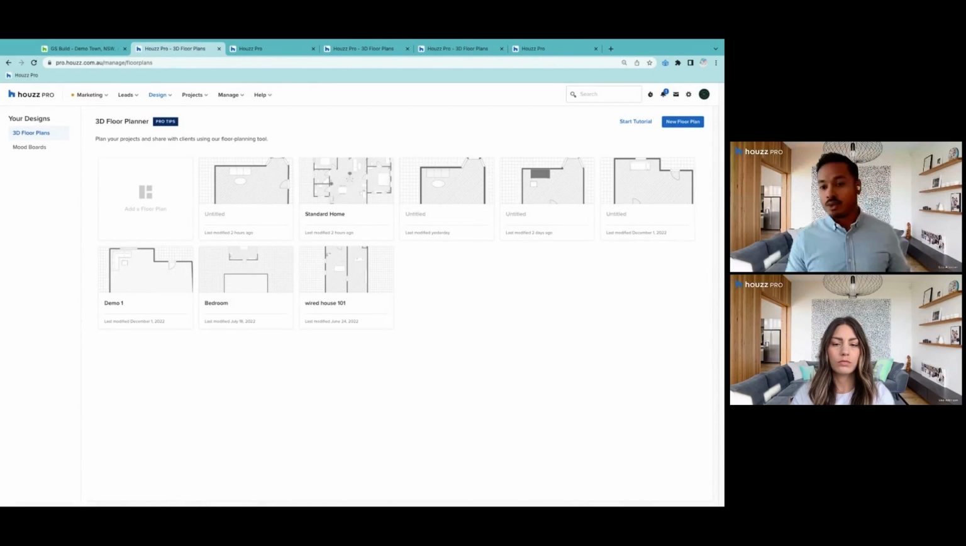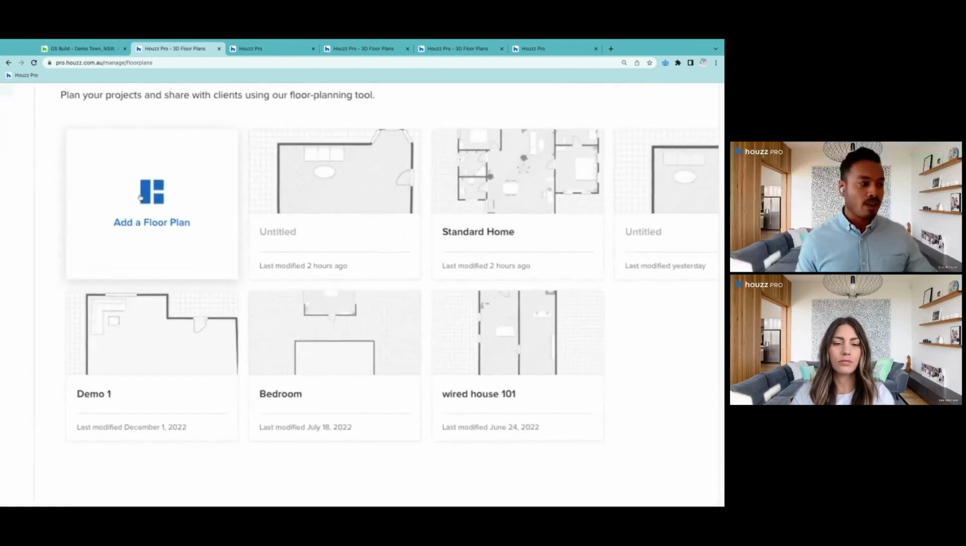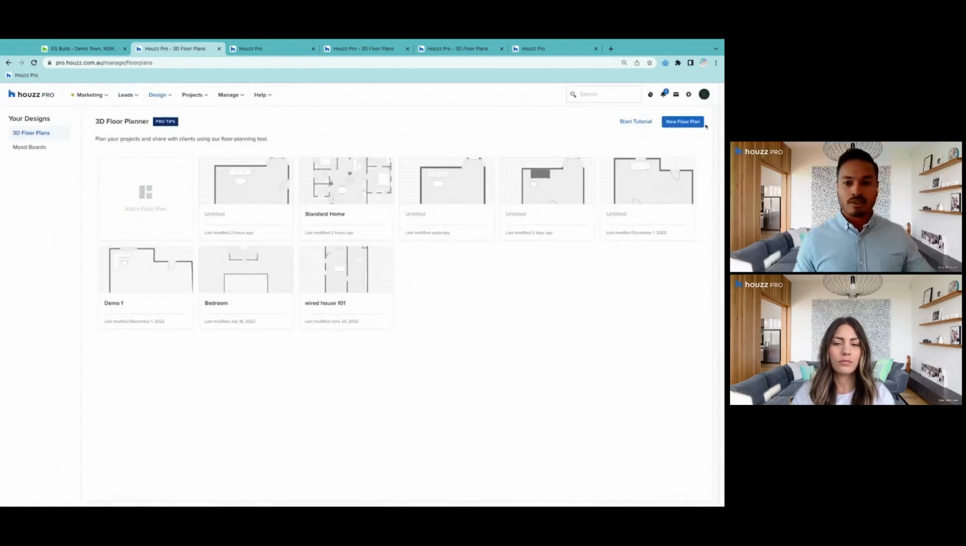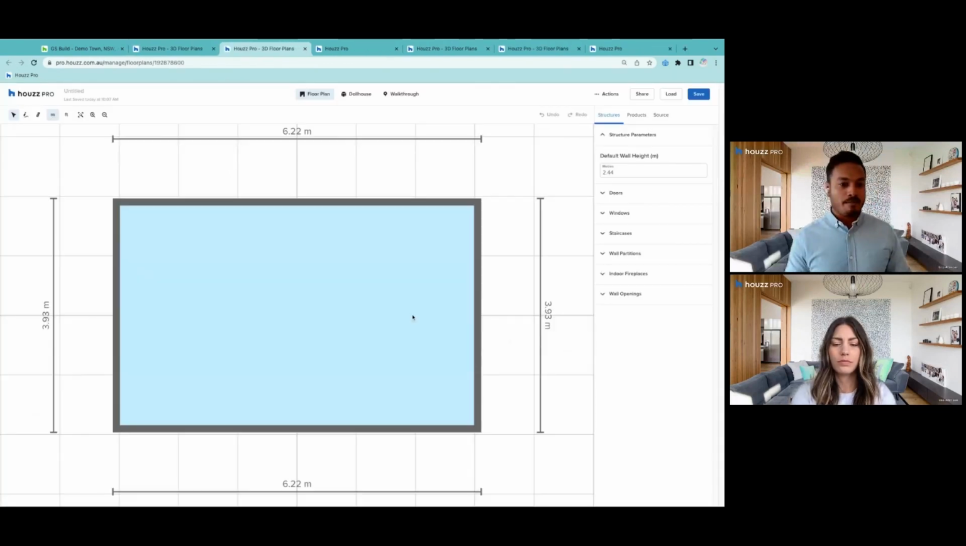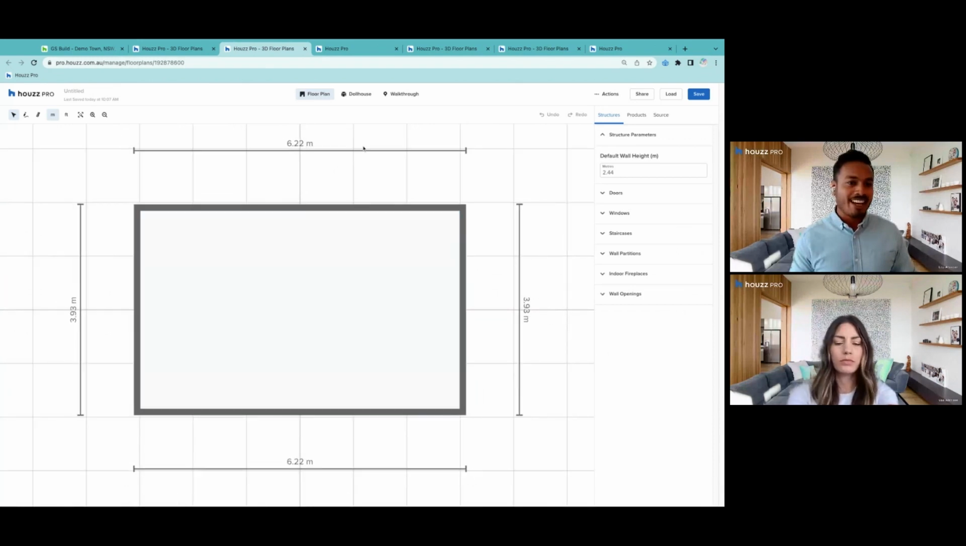Now, without further ado, I'm just going to start creating a 3D floor plan. To do so, all you have to do is click on Add a Floor Plan, or you can also click on the button at the top right corner. Both of them will take you to our floor plan. Now, it'll give you a basic rectangular shaped room. Firstly, some housekeeping. You can find these viewing options at the very top.